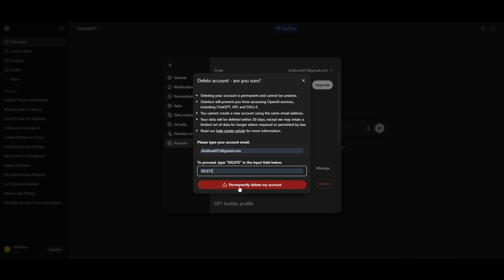If you are on mobile, iOS or Android, the process is similar. Open the app, tap your profile icon, go to data controls, then tap delete account.